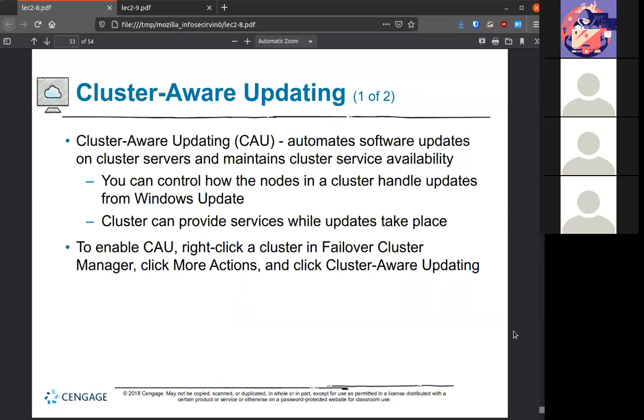You can do cluster aware updating, which is an automatic software update to maintain availability, and it's a simple process to enable that. This will help with Windows Update.